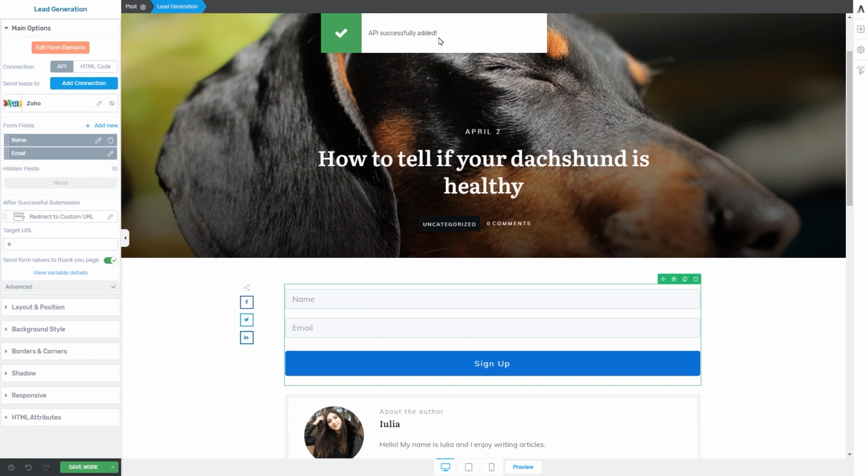As you can see, a success notification will show here letting you know that the API has been successfully added. This is how to add the API connection to a lead generation form. Now, every time someone completes this form from your website, their information will be sent to your mailing list that you have just chosen. Of course, make sure to save your work by clicking on this green Save Work button.